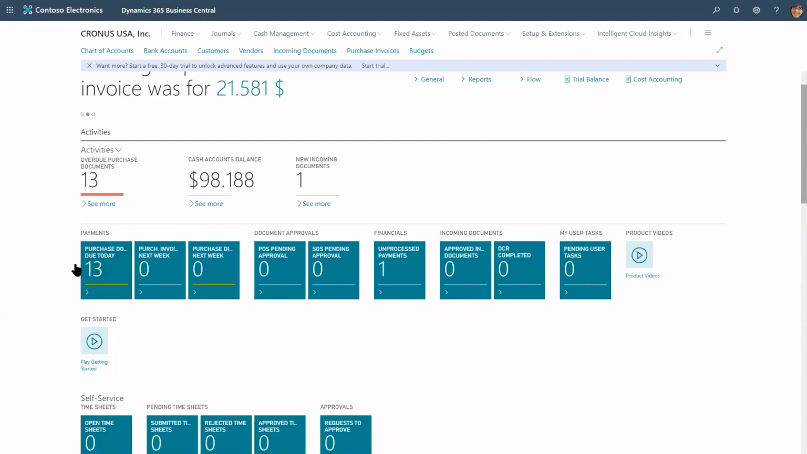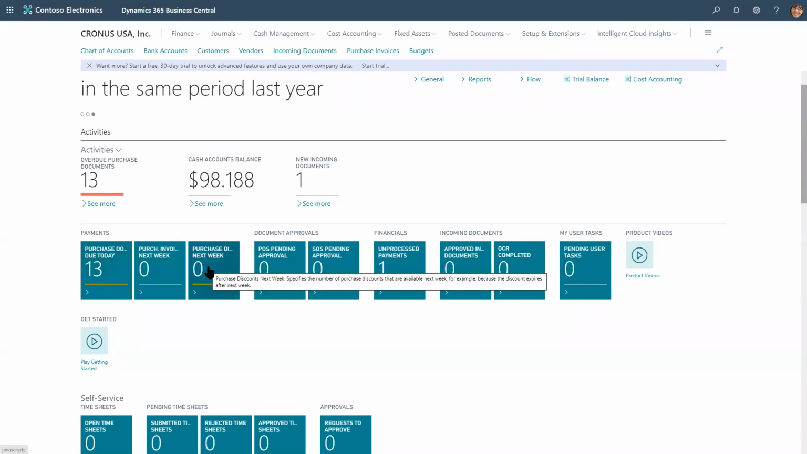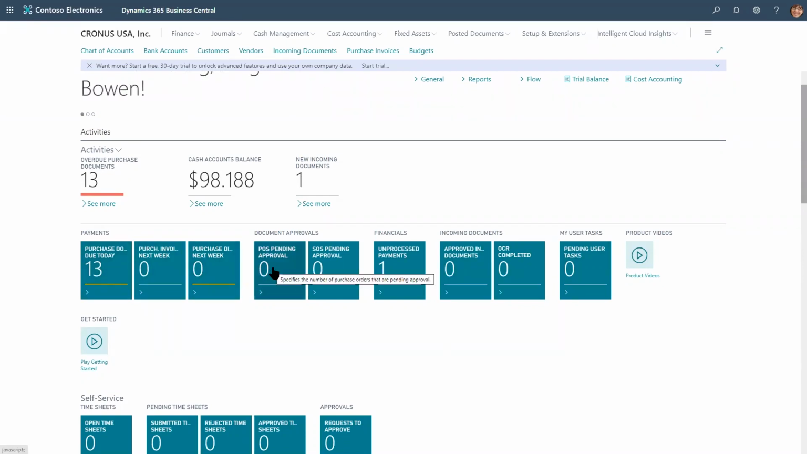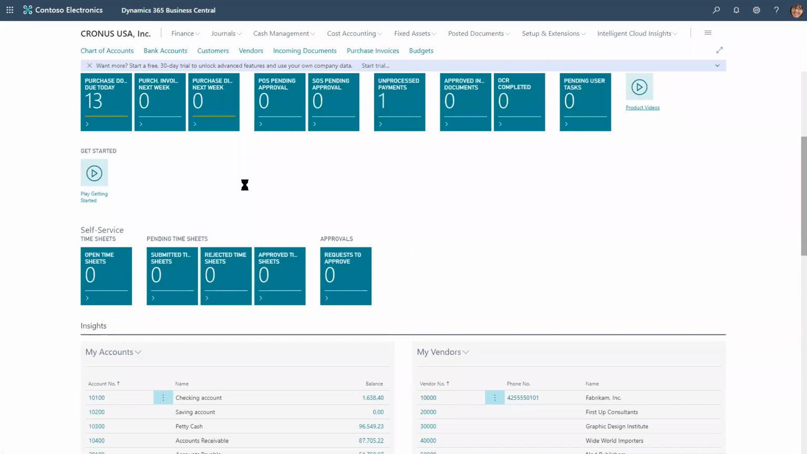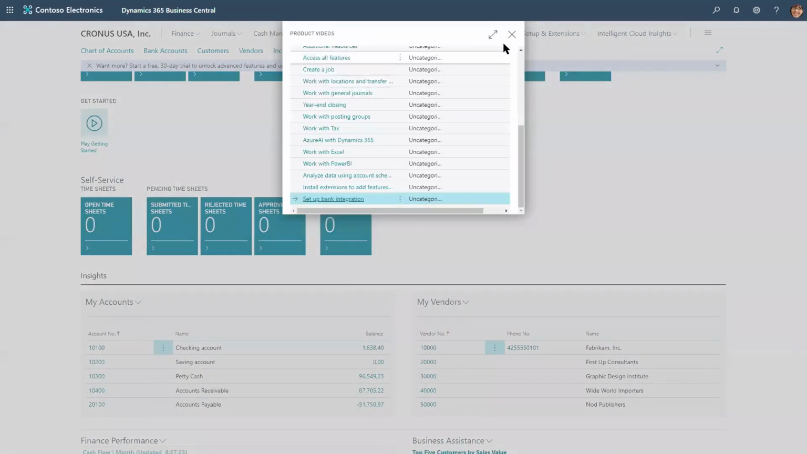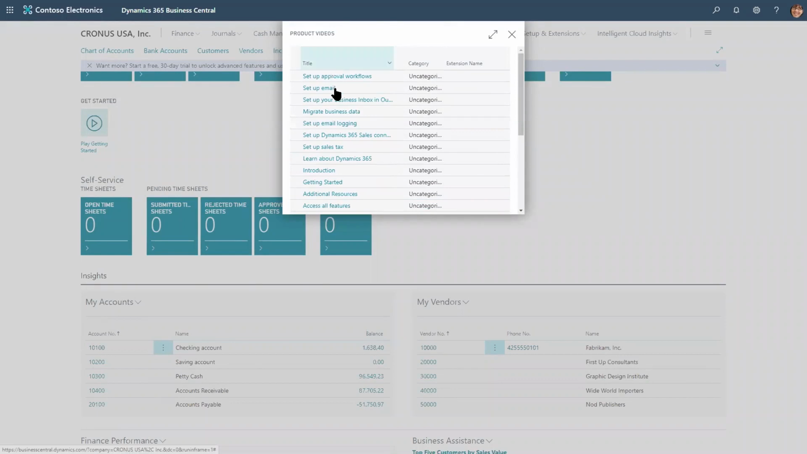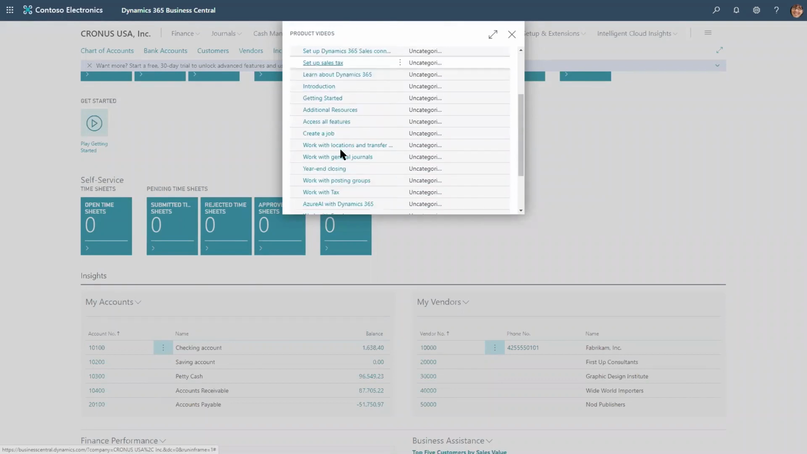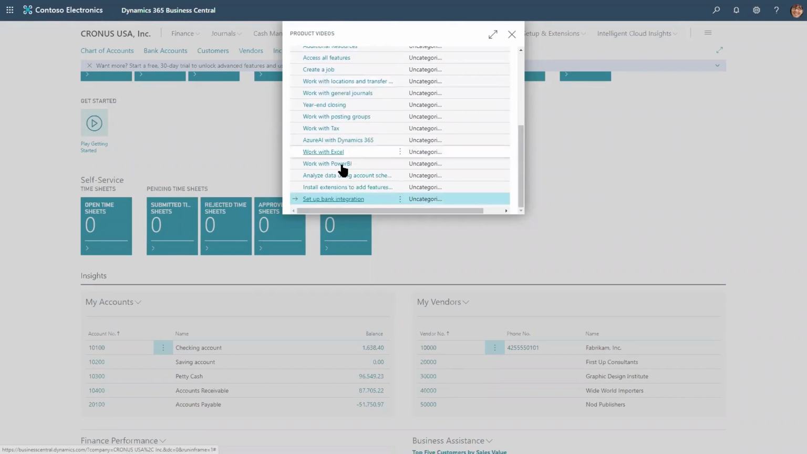I also have different KPIs, and these have different features like, for instance, the purchases due today that I need to pay, okay? The purchases that will be due next week, pending approvals, so you can approve payments, incoming documents, tasks for me, some videos now also. So the idea is that I will be just working within this role center. Also, by the way, product videos, because I accidentally clicked on the videos, but it's good.